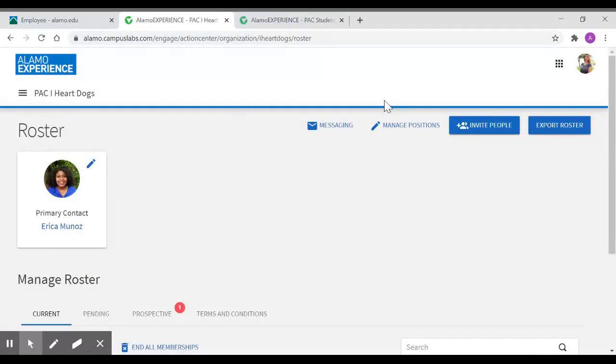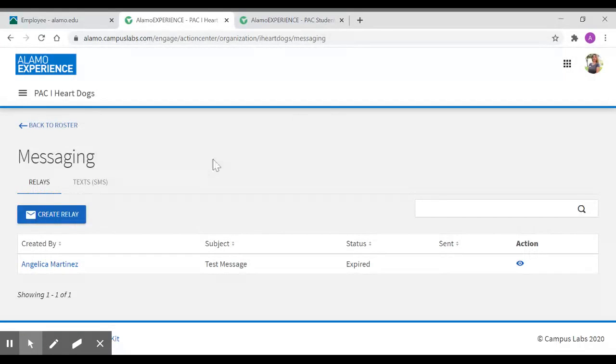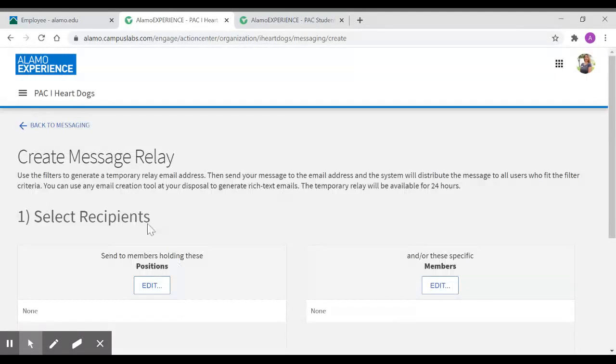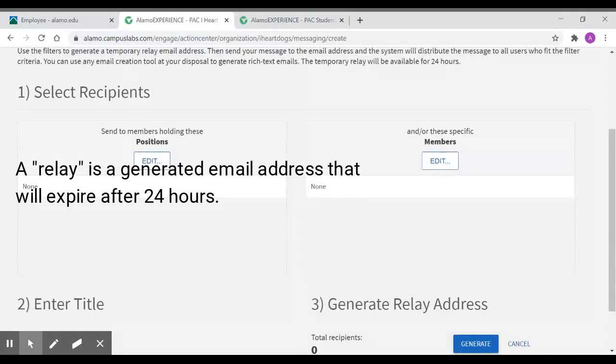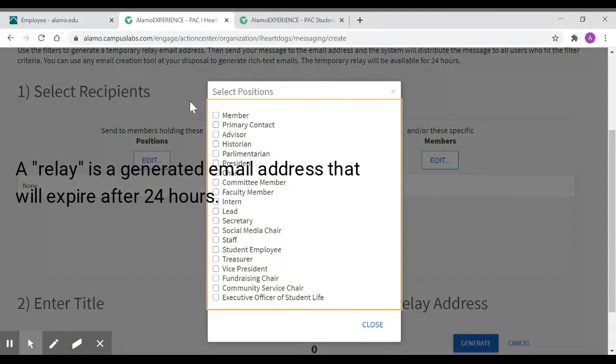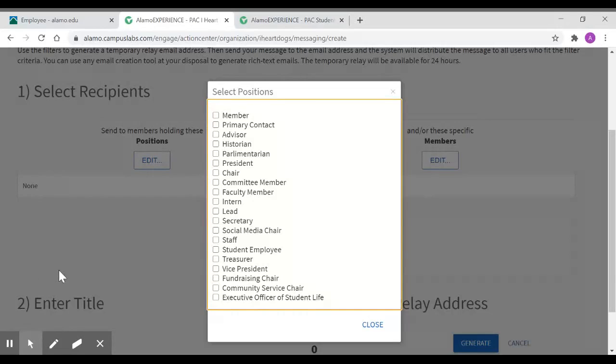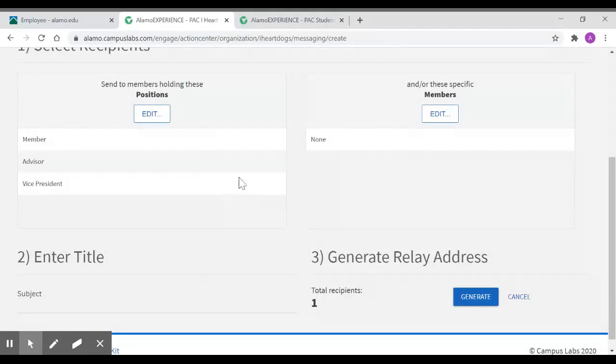Now going back to current, you have your messaging. This is a quick relay. A relay is a generated email. You will edit and choose who is going to be receiving this email. So you can choose all members, vice president. You can get very nitpicky on who is going to be receiving this. It can also be advisors. Then you're going to close.